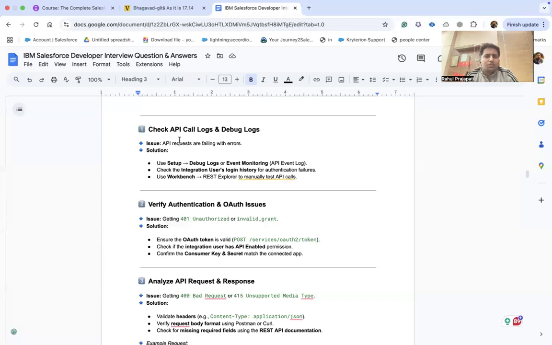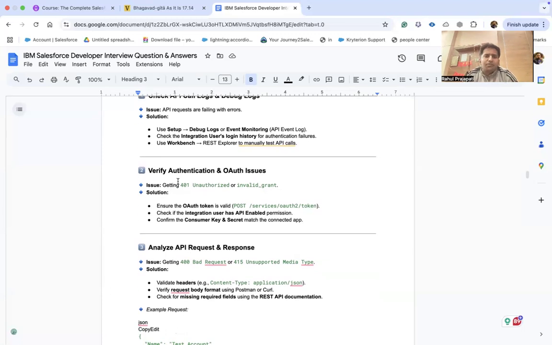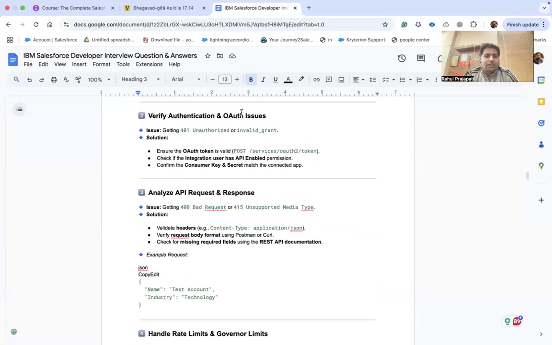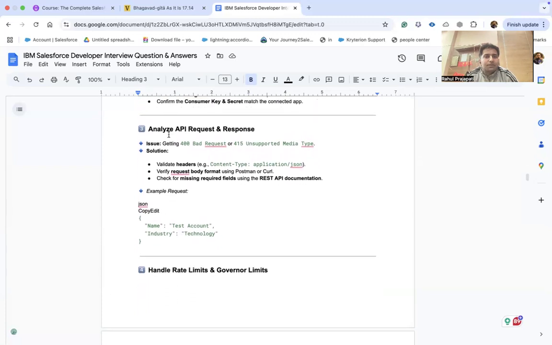Solution: go to the user debug logs, event monitoring, API logs, and check the integration user login history for authentication failure. And you can use the Workbench as well. And then verify the authentication and OAuth issue, right? So this is what you can do.